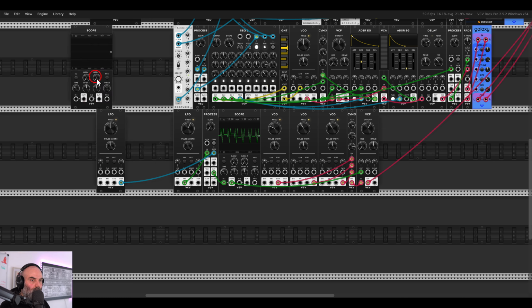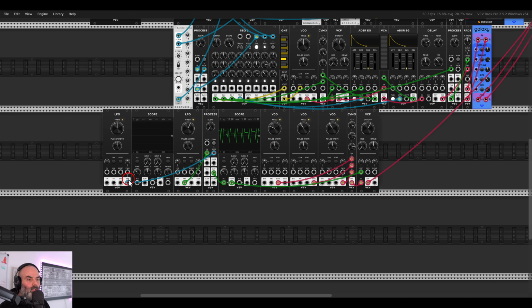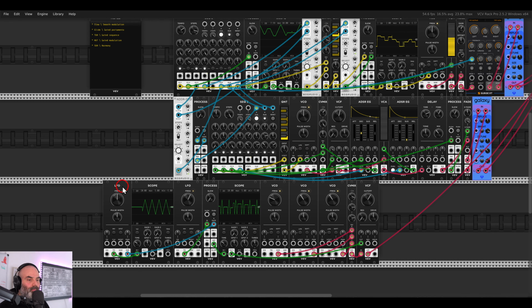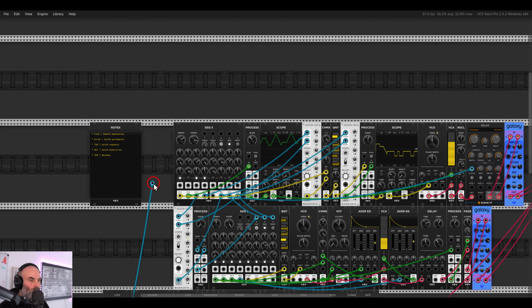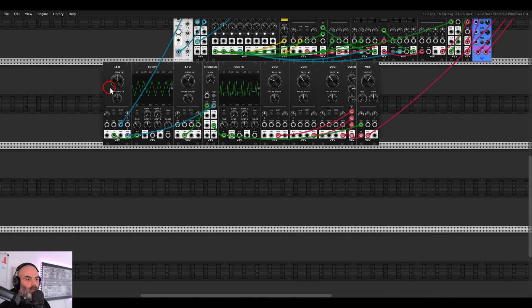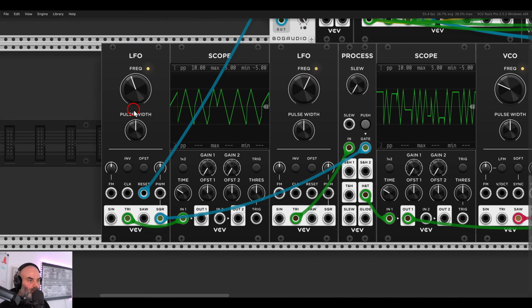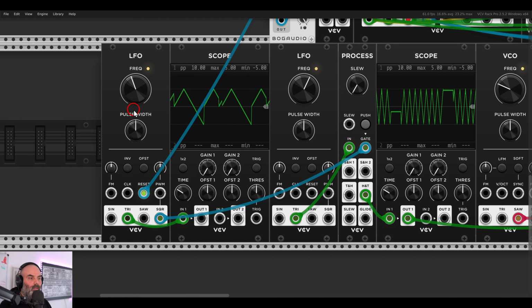Let me show you this also on the scope. I told you we'll use many scopes in this session. Actually I will show you this with a different waveform, let's say with a triangle waveform, and I'm going to reset it with this trigger output. Right, you can see the waveform we are getting. We get something a bit more interesting.